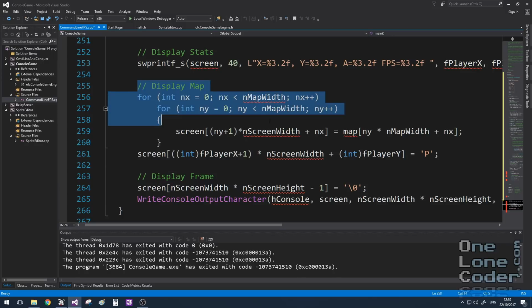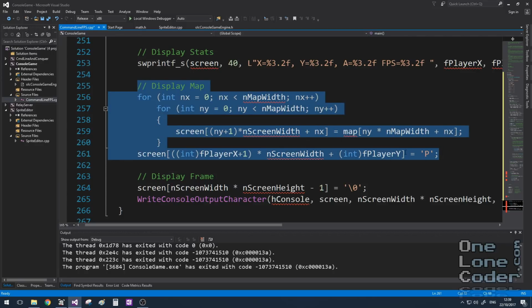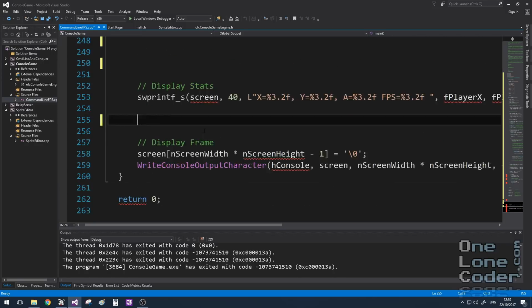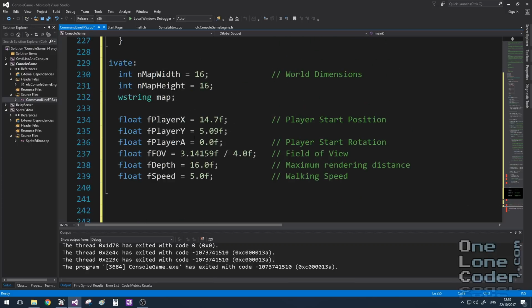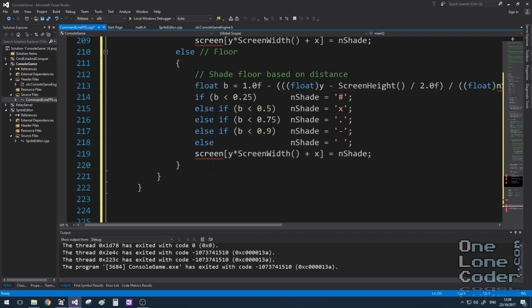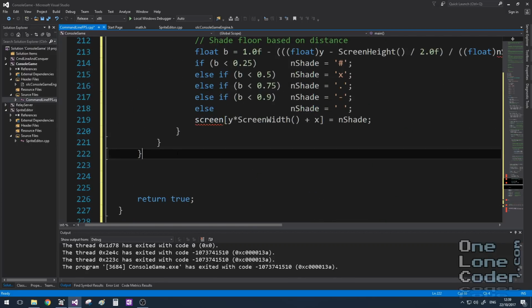At this point I'm also going to take the displaying map and player routine. So I'm just going to take that out of the now junk main function and paste that back into our onUserUpdate function.